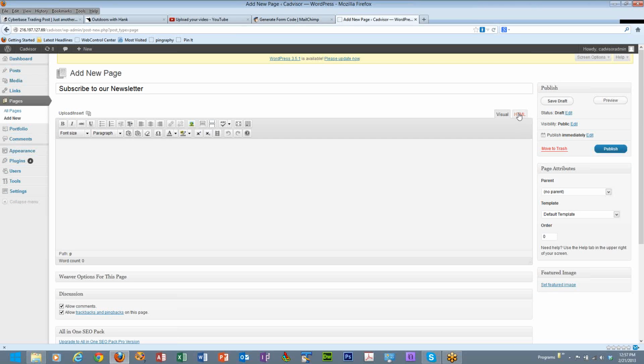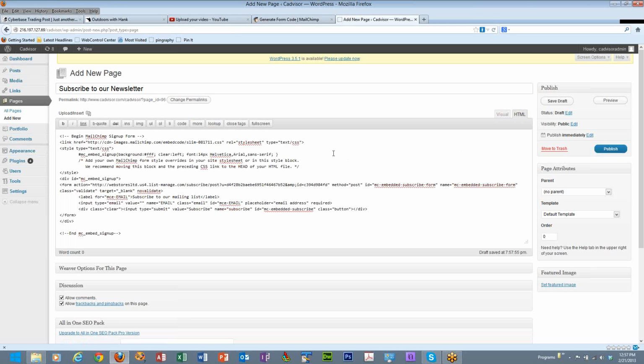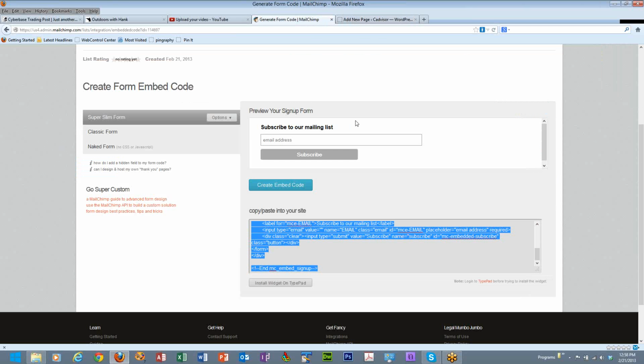And in this case here, we're going to go to the HTML code, not the visual editor, and we are going to paste in that HTML code. Once we paste it in the HTML code, then we can go back to the visual editor and we can see what this is going to look like. And then hit publish. So that's how I create a form that allows people to sign up to a particular list that I have inside of my MailChimp application.